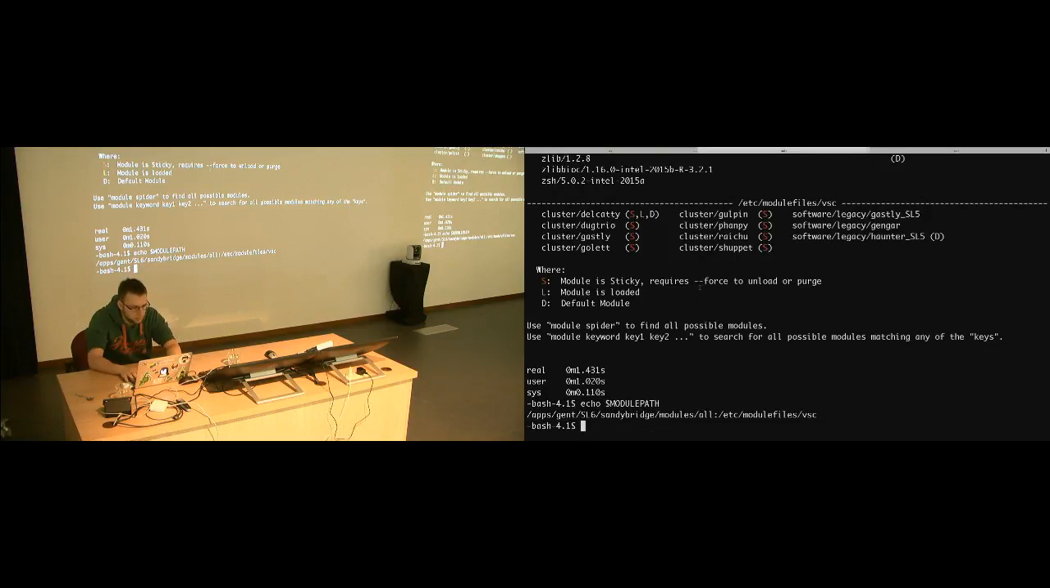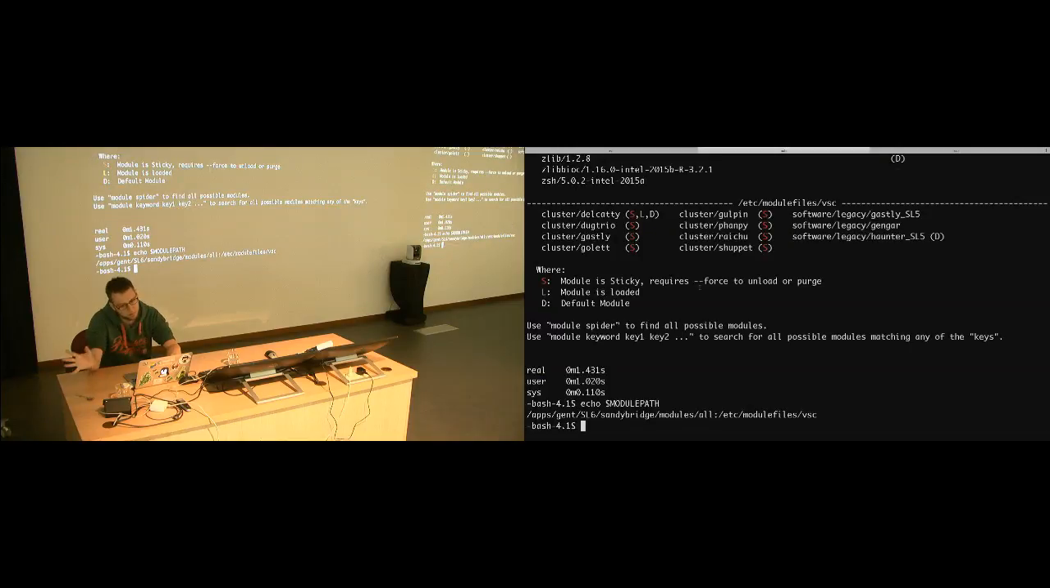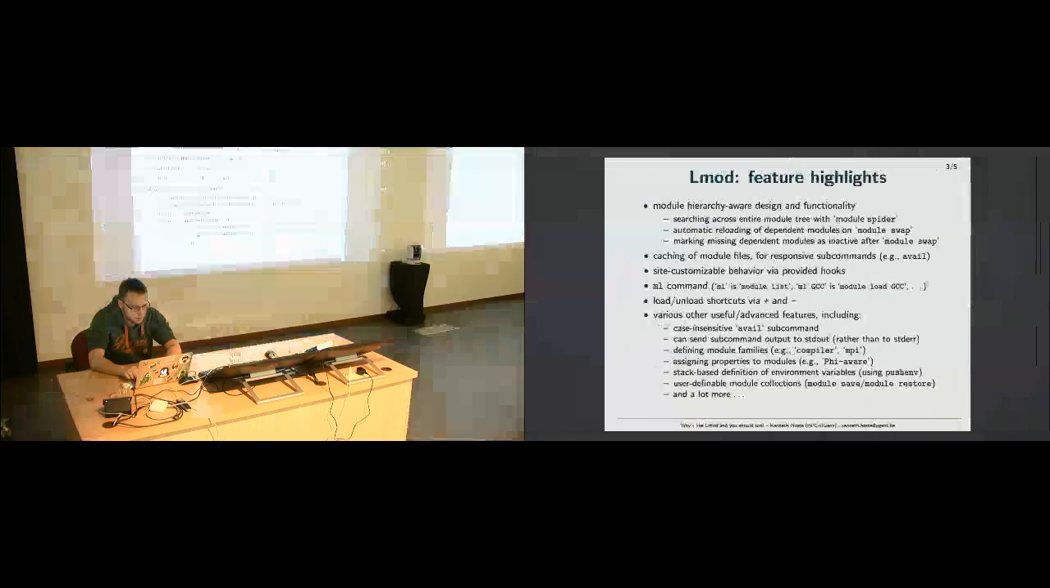So this really helps. On my laptop you won't notice the difference, but where you have a lot of modules on a shared file system, it makes a big difference. Okay, so that's the cache thing.